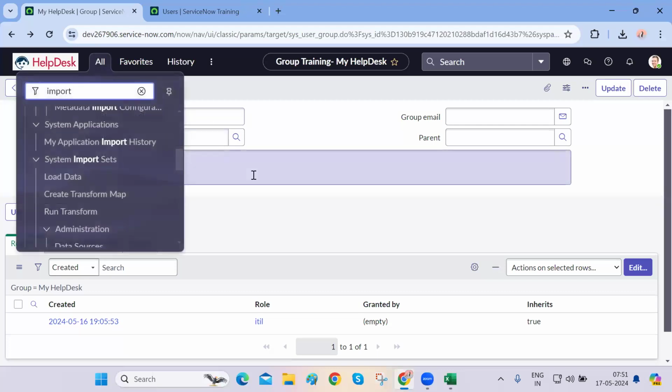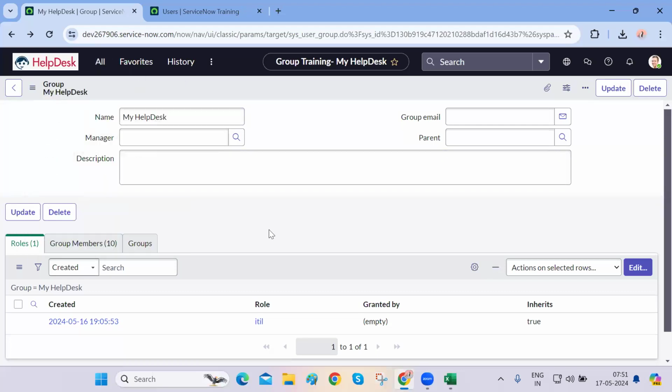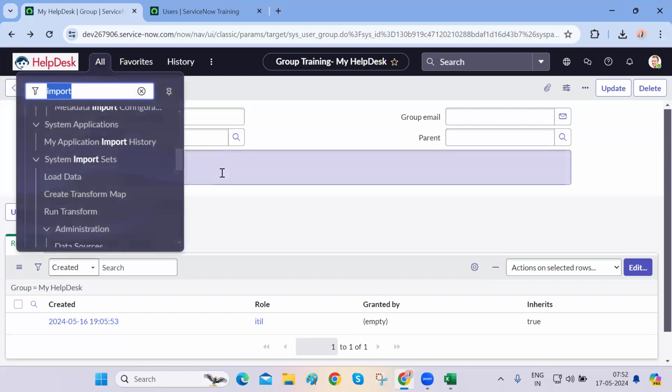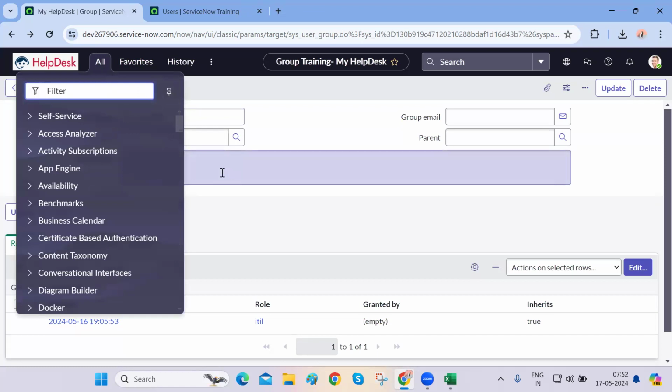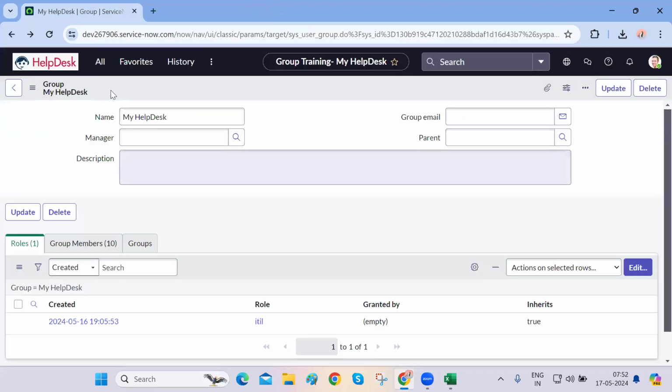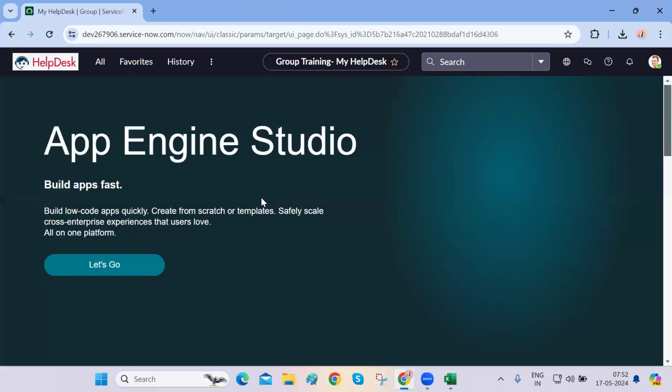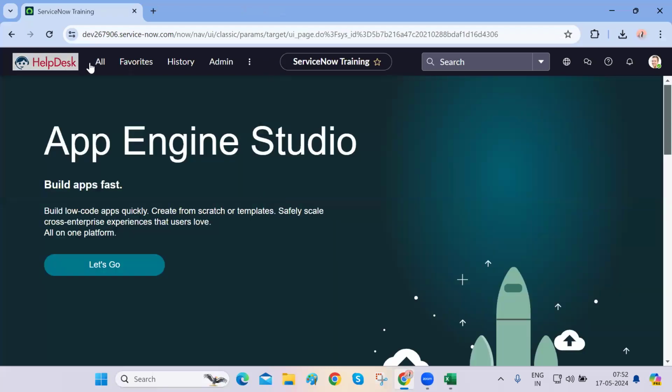Whenever you run some imports and run some transforms, it will definitely create the history and logs, so that whether you got any error or not, you can try to rectify them. We'll cover everything in the import integrations section. So today, the main thing that we are going to cover is the form configuration.